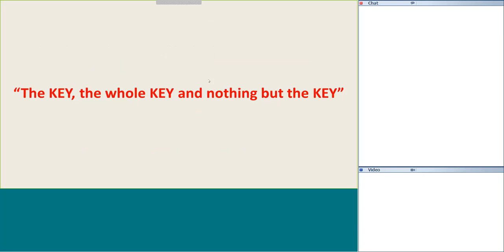But this takes the entire normalization process down to a single, easy-to-remember statement that defines third normal form. The key, the whole key, and nothing but the key. If nothing else, take that, write it on a piece of paper and stick it on the wall in front of you or on your cubicle divider or whatever it is, because that is the trick to normalizing a database: to fit your data into that statement.